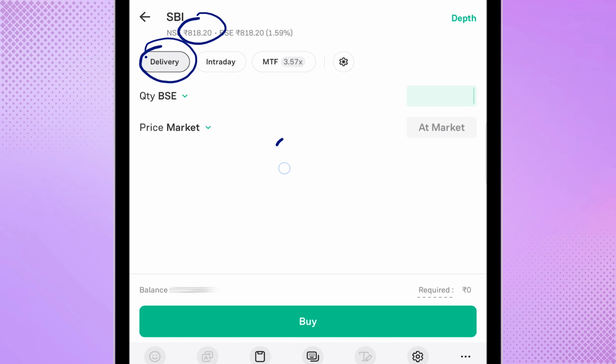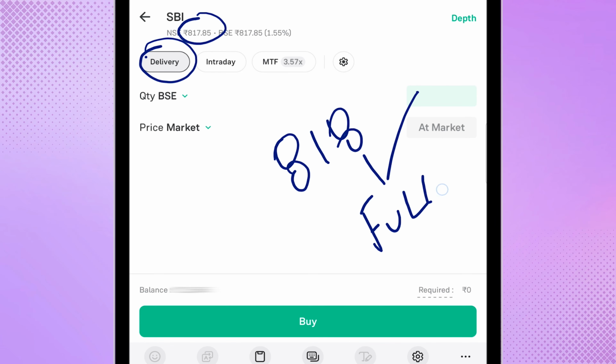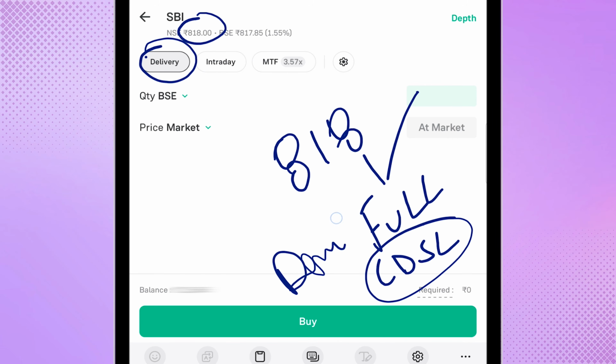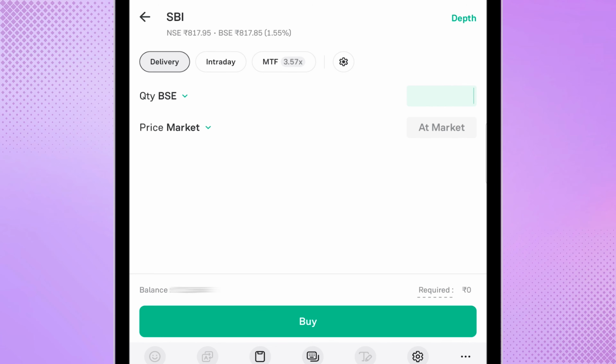But delivery means that this is a stock worth 818 rupees right now. I will pay the full money and take delivery of this stock in my CDSL account, in my demat account, and then hold it. So this is called investment. You can buy it either on BSE or NSE.